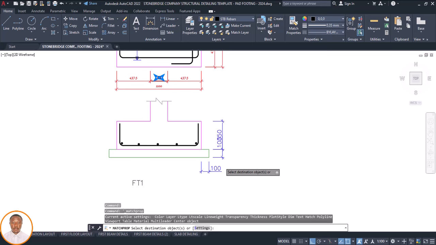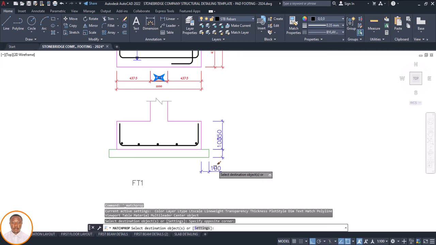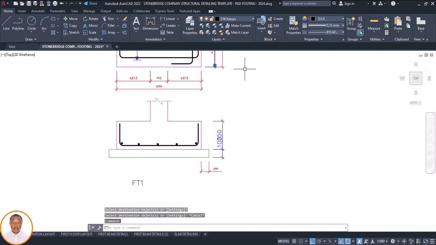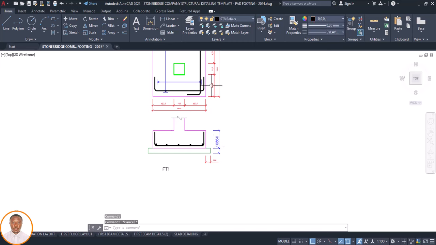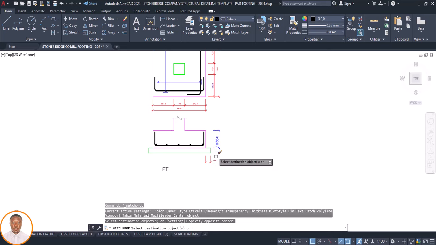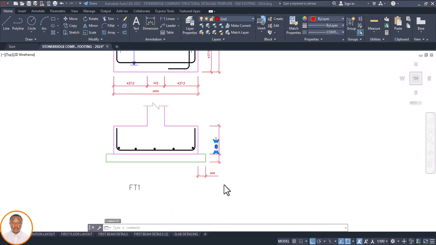Sorry, the system is slow. Okay, I use 100. Then this one also, escape. Then pick this pattern here. Select this, come to match property, and select the whole of this. Let's wait for it. Okay, so it has been done.